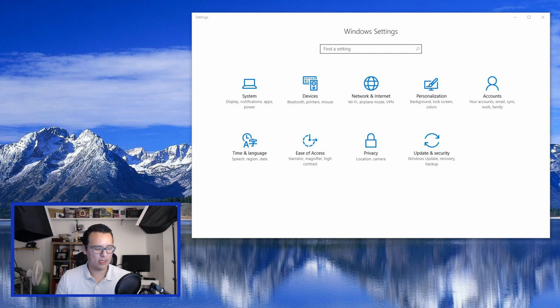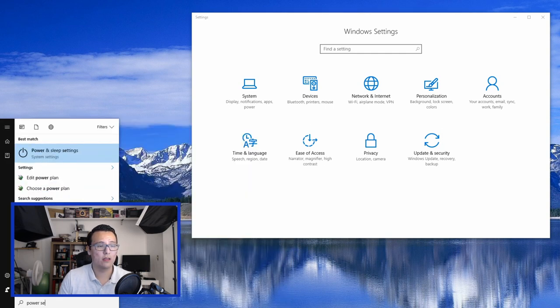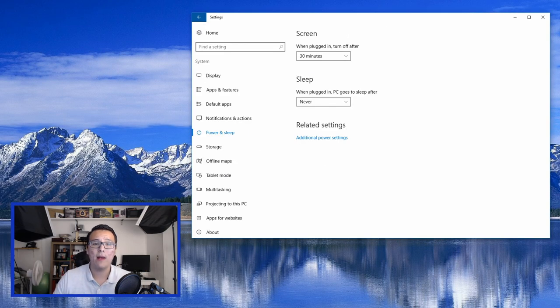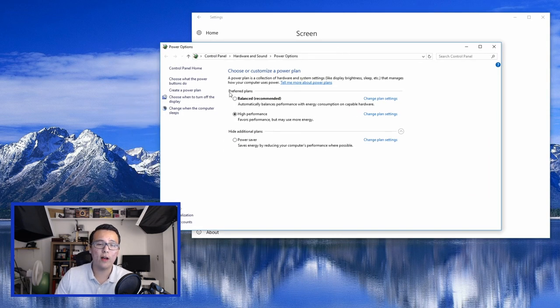And to get there, I like to hit the start button and then just type in power settings. And you can see power and sleep settings pop up. And then what you're gonna do is go to additional power settings. And then right over here, you can see that there are a couple of options, and I just like the preferred plan for high performance.